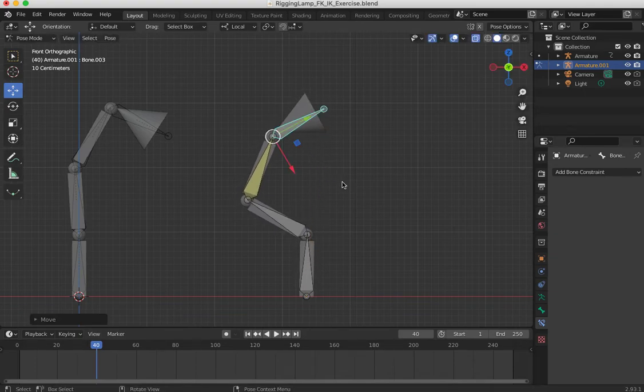So you can create your inverse kinematics in yours. Yeah, that's it. Let's finish this video now, and I'll create another video with other details.